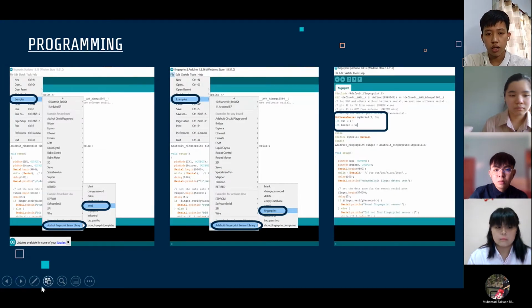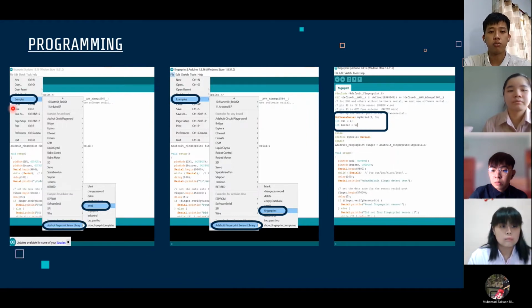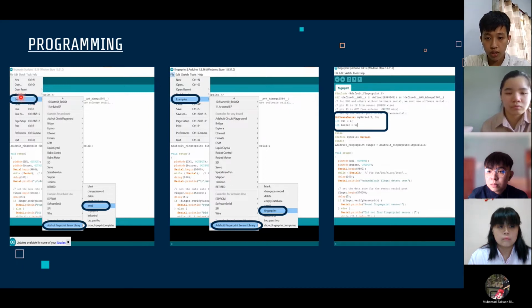The next slide is our programming. This is about the steps of programming the entire product system. First, we install the app called Arduino IDE on our laptop. After that, we copy the code from a website and insert it into the app. Next, we click the examples of the Adafruit fingerprint sensor library and choose the enroll, and another is fingerprint. Then we can add on the code and send it to the Arduino board. Next, I will pass to Lai Jianfeng.